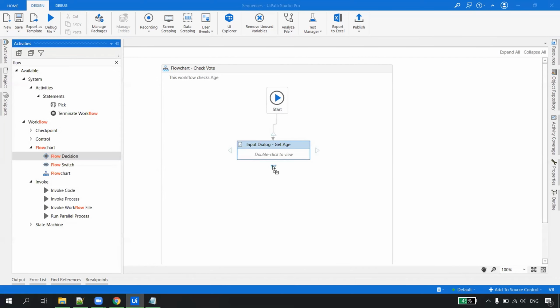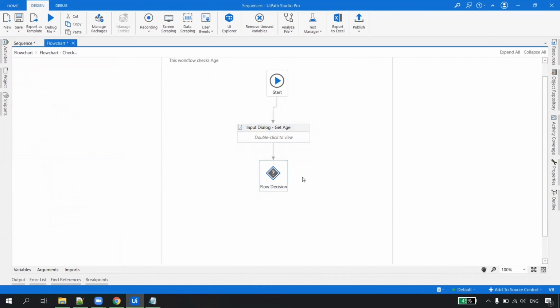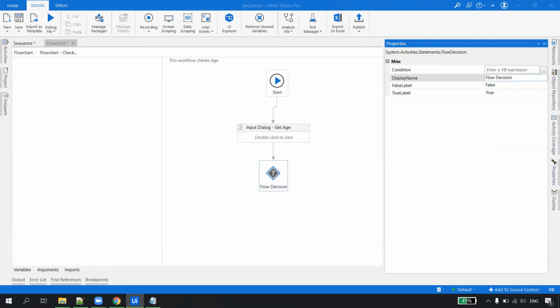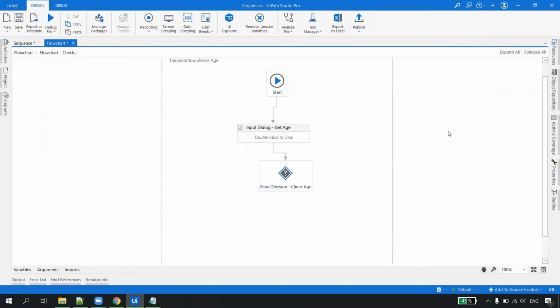If I drag and drop the flow decision here, it gives me an option of two branches, a true branch and a false branch. So what is the condition for me? If I go to the flow decision property, again the same concept, rename it to check age. And what is the condition we want to check? We want to check whether the age is less than 18 or not.